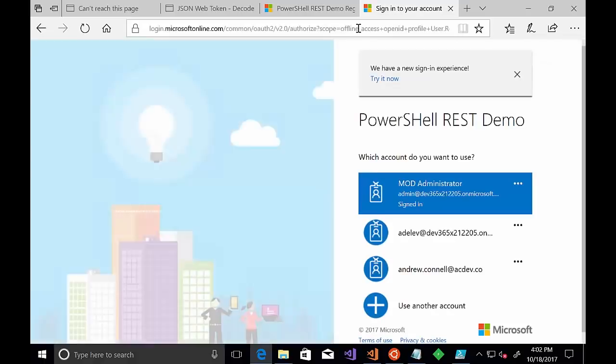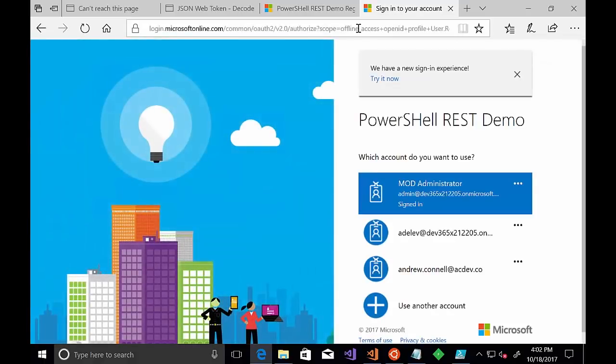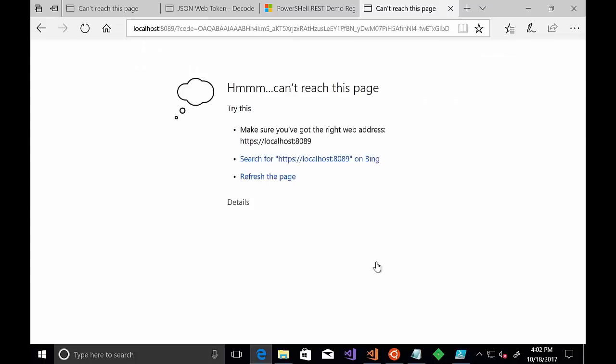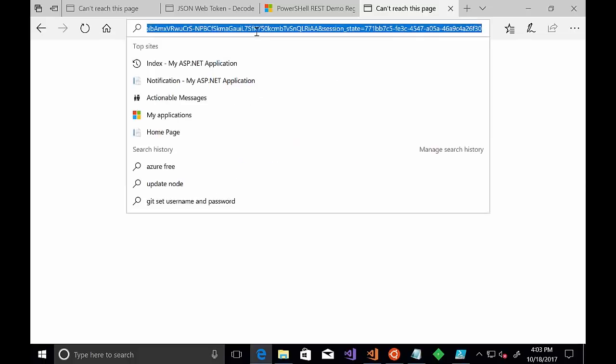So I'll paste that in. It's going to ask us to log into our application we just created. So I'll go ahead and choose my user. I'll log in as the administrator. It's going to prompt me to grant permissions that were requested as part of the scopes. So I'll say accept. And this is what's going to redirect me back to an unknown or bogus URL. And it failed because I don't have a web app running on localhost port 8089.